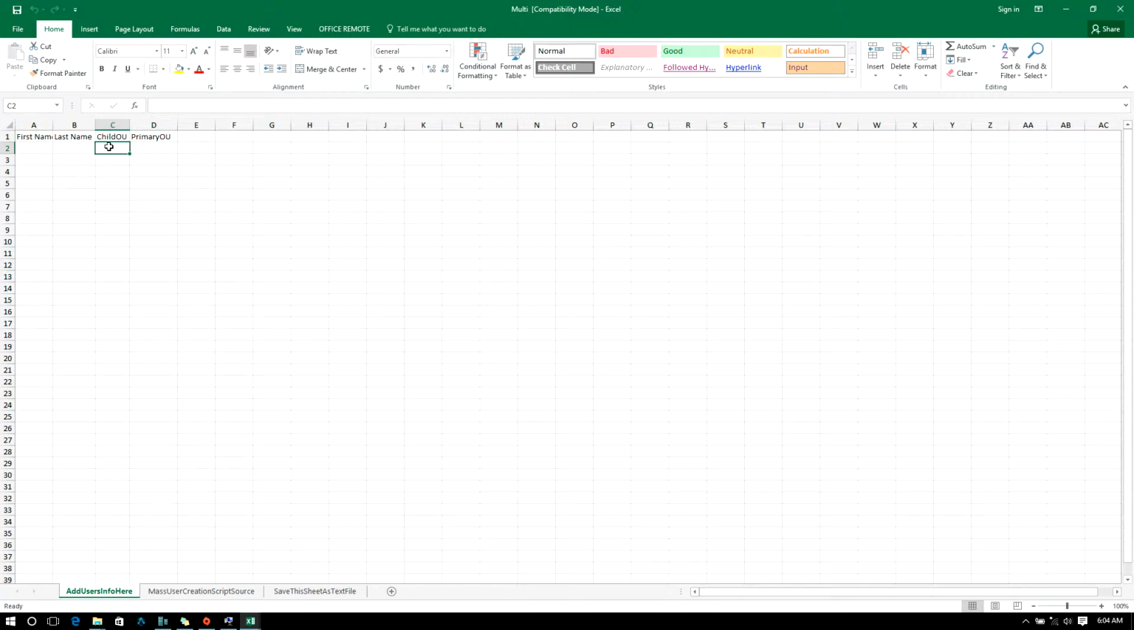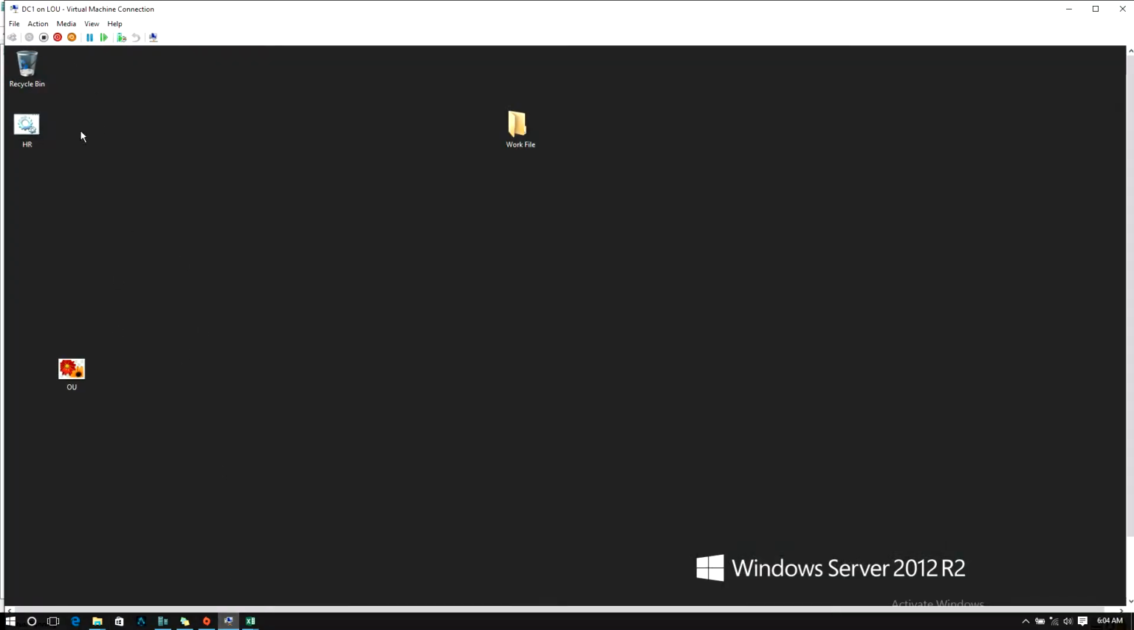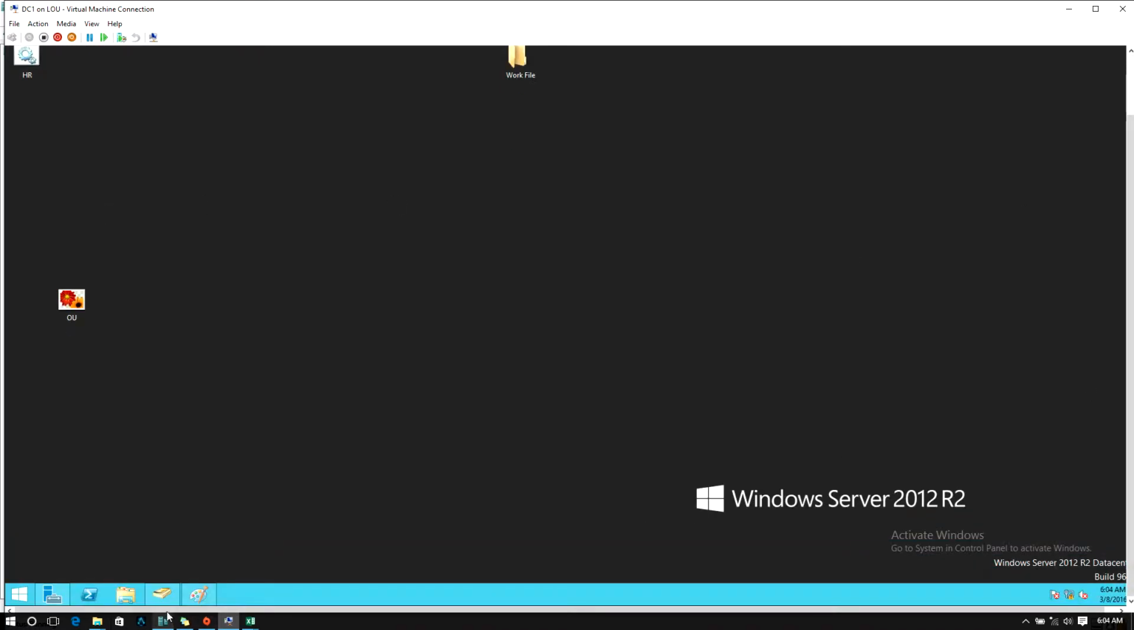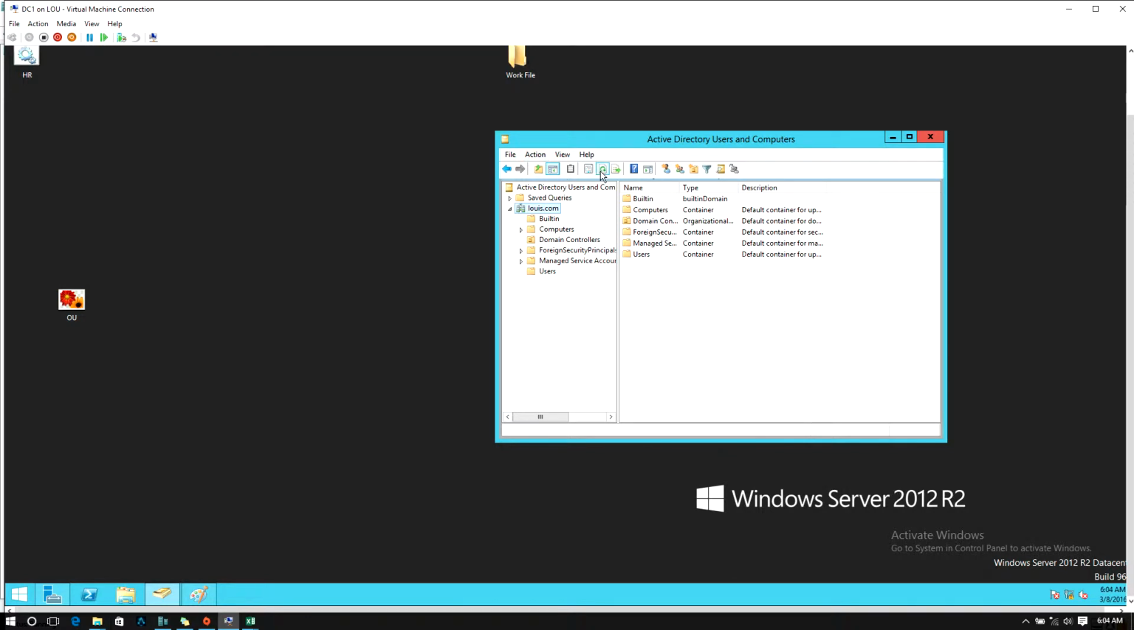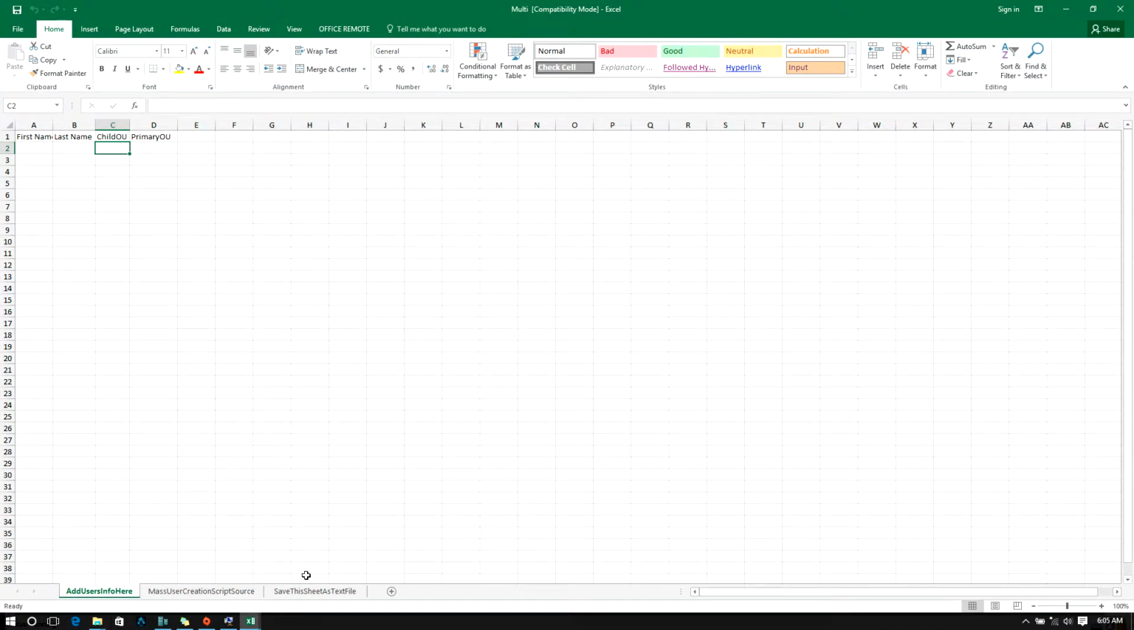Then here the child OU. Remember, when we go to our Active Directory here, we have three OUs: HR, MIS, and then sales. Now each of them has two sub OUs: computers and then users. So we are going to be creating the users inside the users container, and it cuts across for all the three OUs: users here and then users here. So the child OU will contain the child OU as you have it in the Active Directory. The primary OU will also represent the primary OUs as you have in Active Directory.